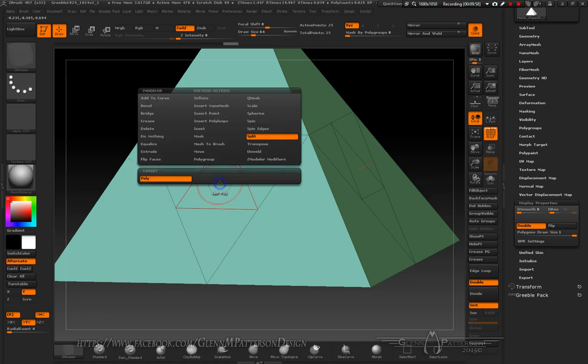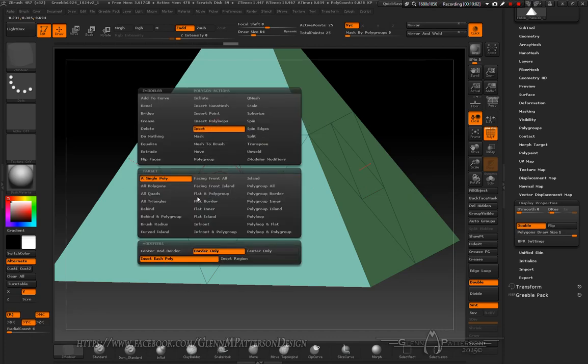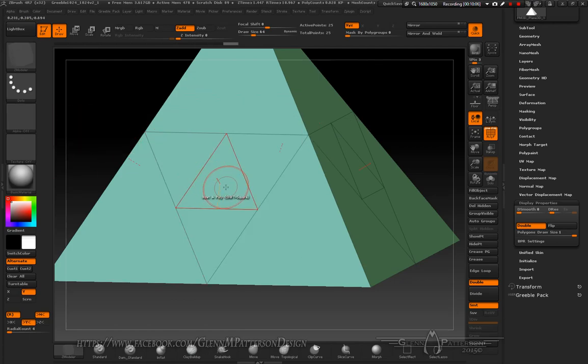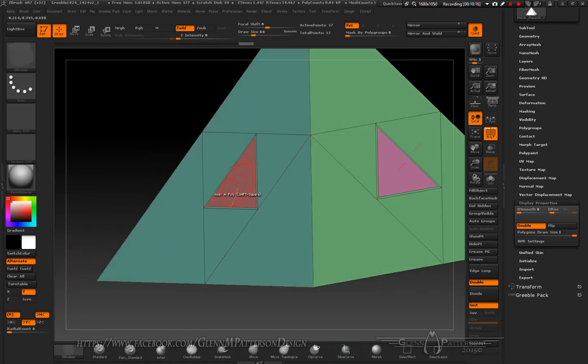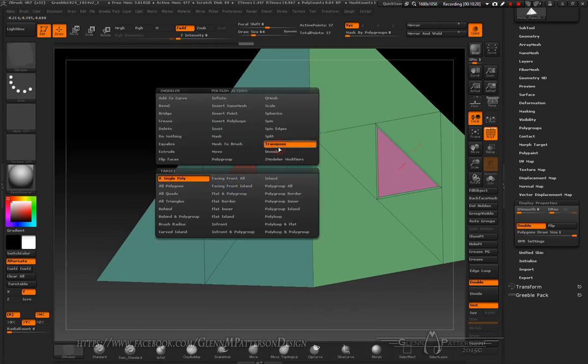So let's go ahead and right click and do another Inset, change it back to Center and Border, and then click on your center triangle there. And you don't have to go in very, very far. And what you want to do is, we want to do a Transpose.